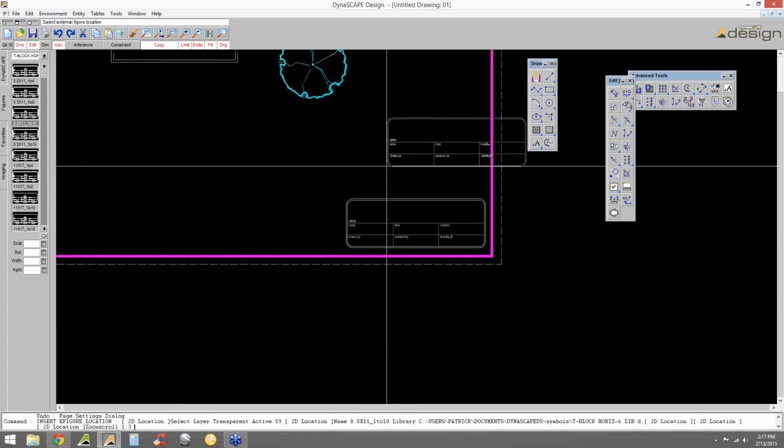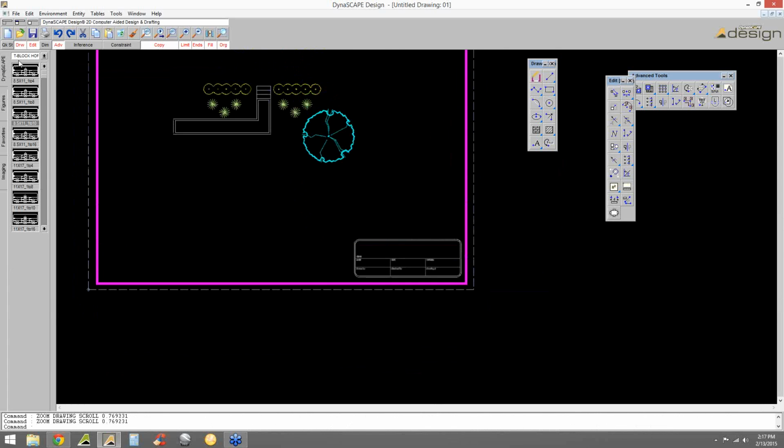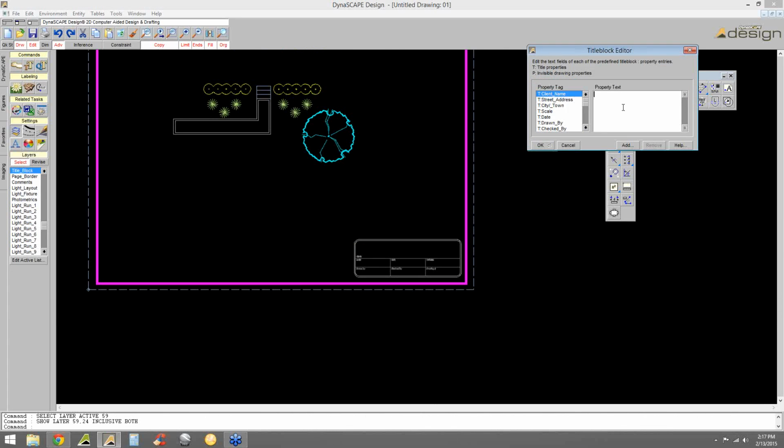All right? So we enter in all of our title text. I'll just put some basic stuff. DuChene, residence, street address, 1234, designer, way. Everything populates nicely.